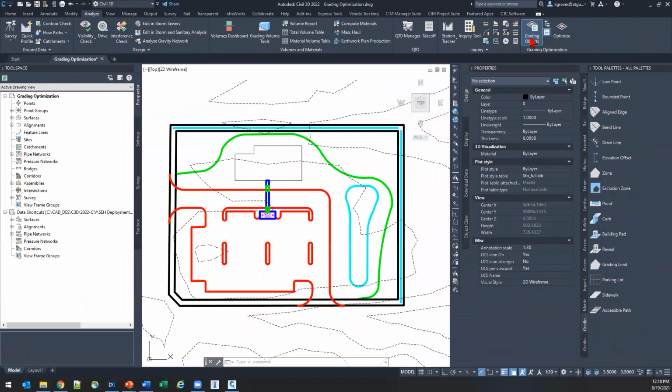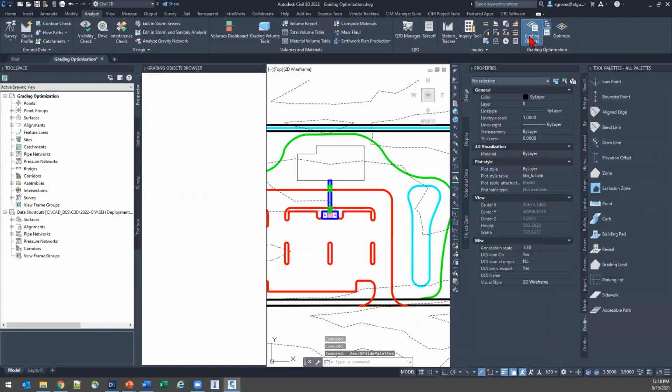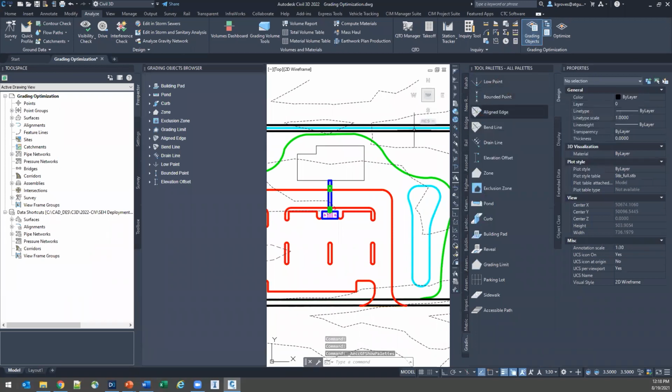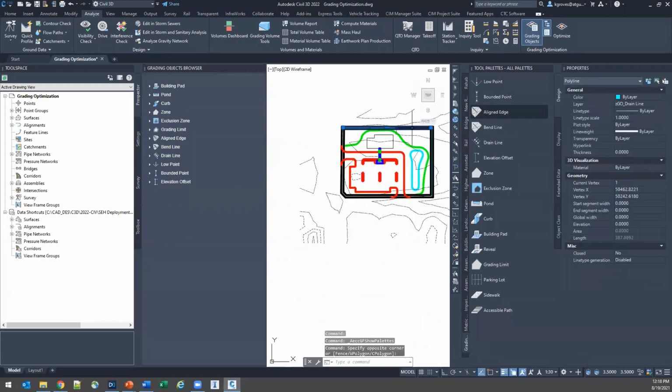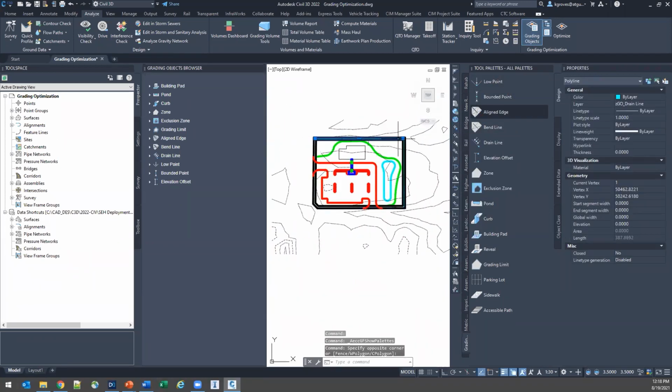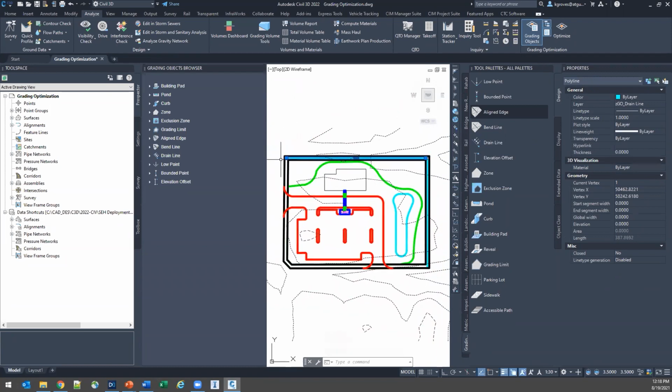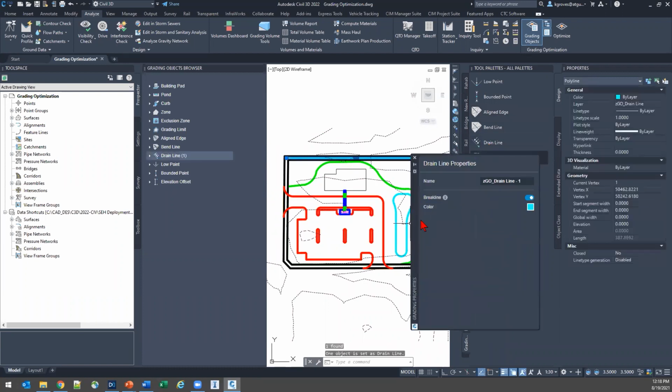For this interface, our grading objects themselves are our ability to tag the actual data inside my design. This cyan line is a polyline representing where I want my drainage area to be. This is my only pre-configured grading object type data. I can now use the grading objects, and really this is our main tool palette that we're interfacing with here. I can use this to say, all right, I've got my object selected, I want to tag this as a drain line.